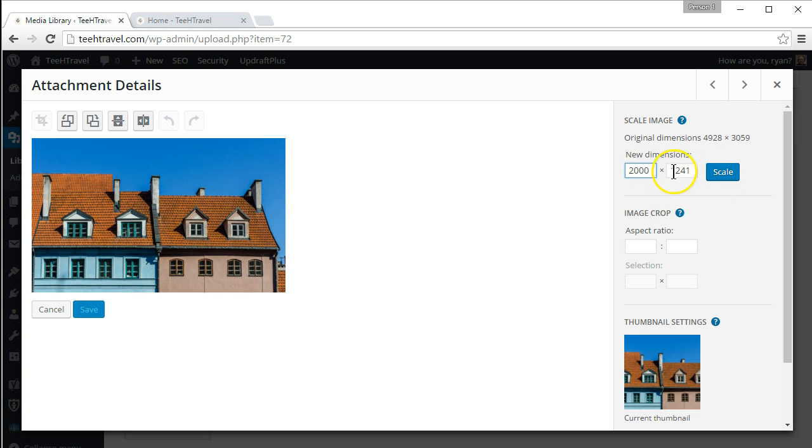2000 is what we want, and 1241 is definitely tall enough. That'll actually be too big still, but on almost all monitors, it will still look good, and it should scale fairly well without being pixelated. So let's hit scale.